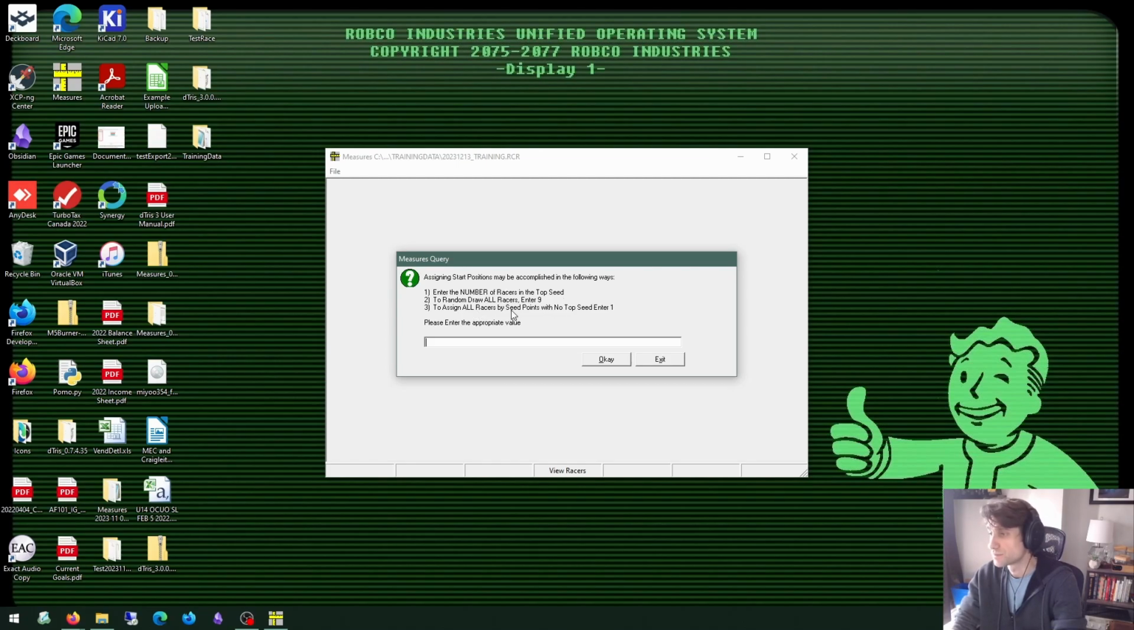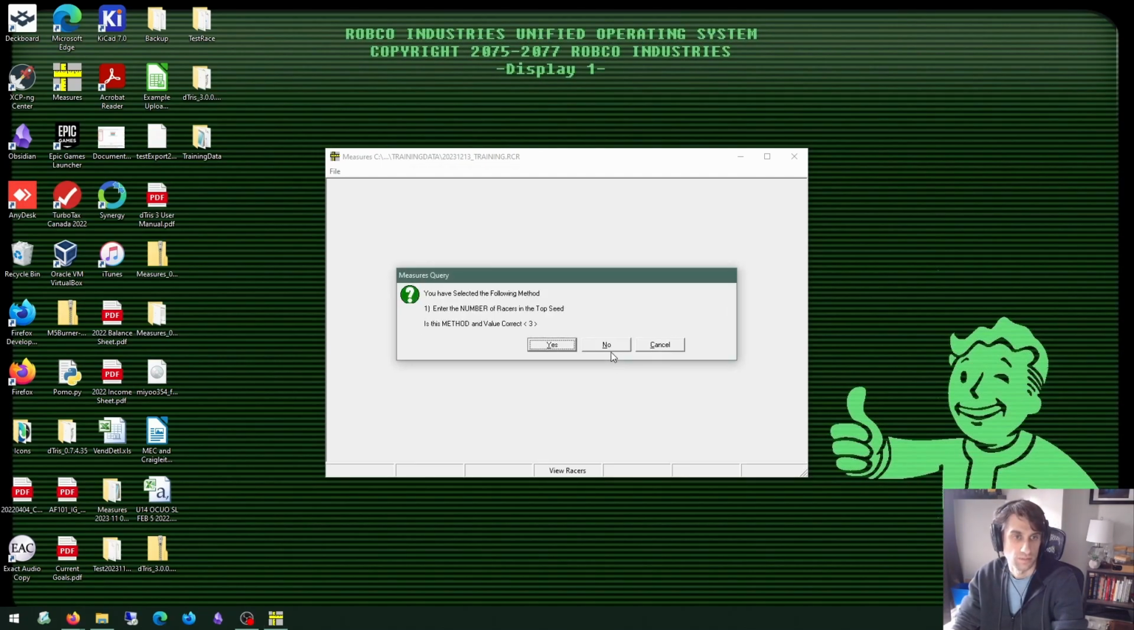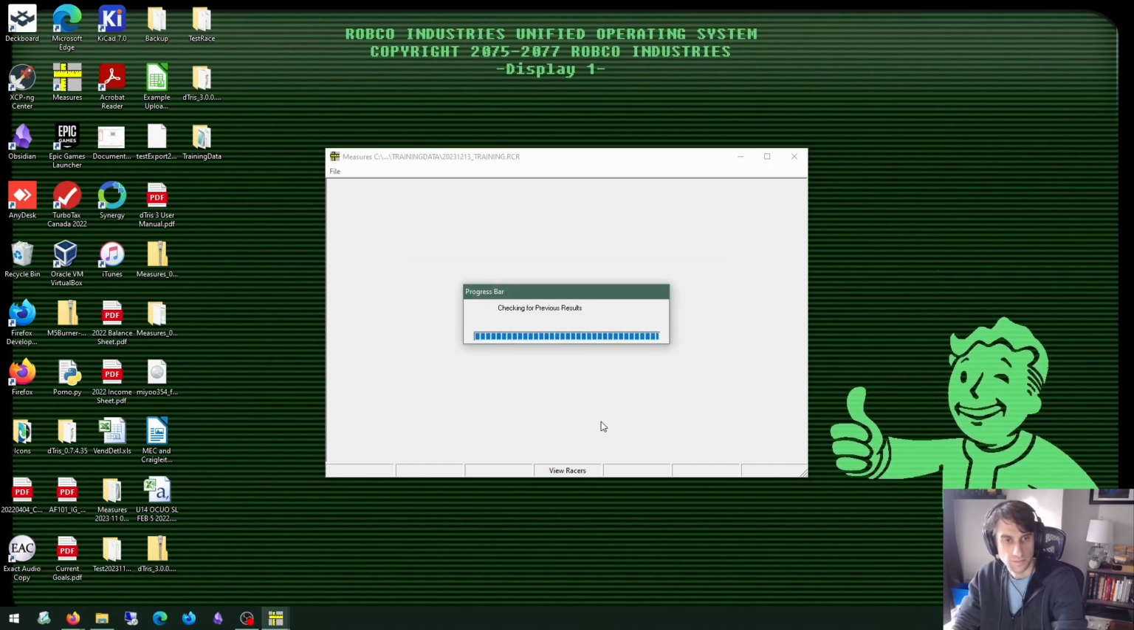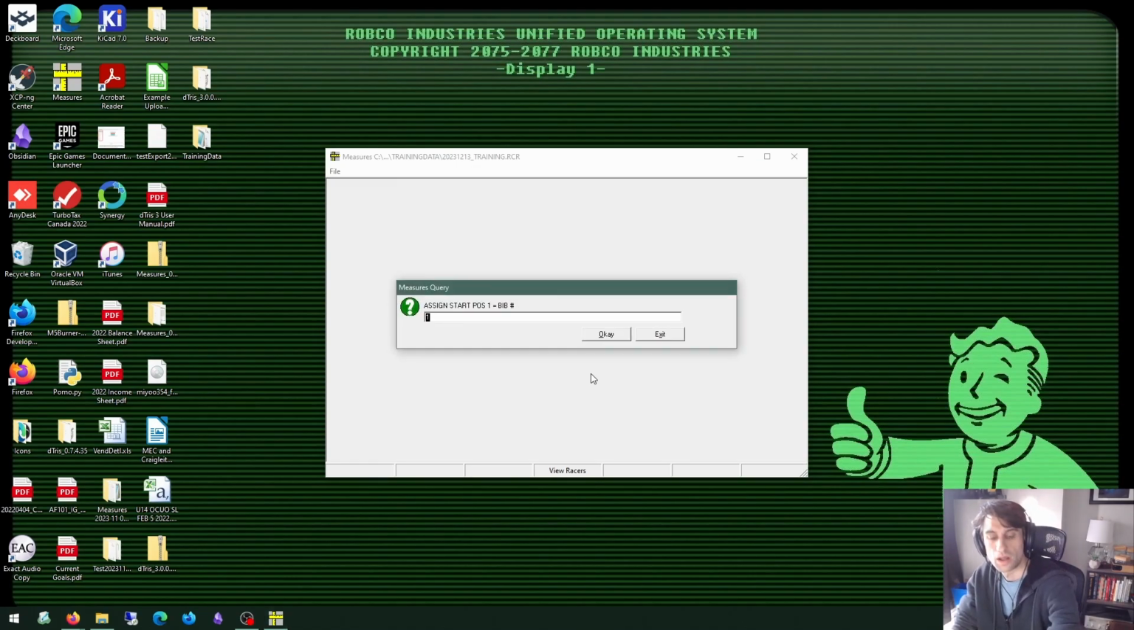If you want to randomly draw every single person, you can type 9, which is the last bib. So you're randomizing everyone. And if you want to assign all racers by seed points, then you type in 1. So I'll say 3. Hit OK. Is this correct? Yes. Then we've assigned the start positions.